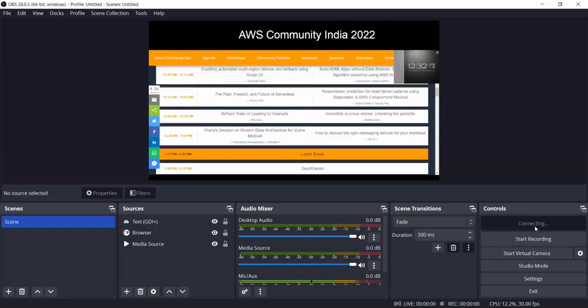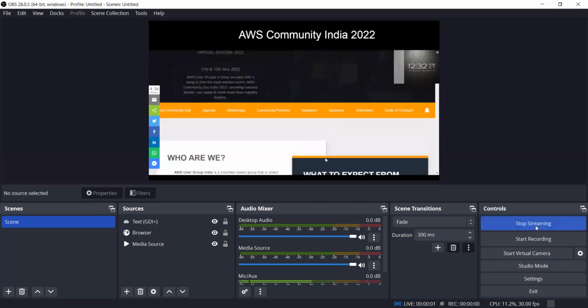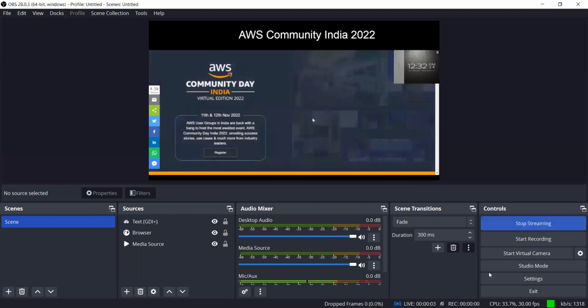At first, it will be connecting to Amazon IVS. Once it is connected, here you can see a green indicator, and it says live. Now let's go to the AWS console, and let's see what is happening on the console end.